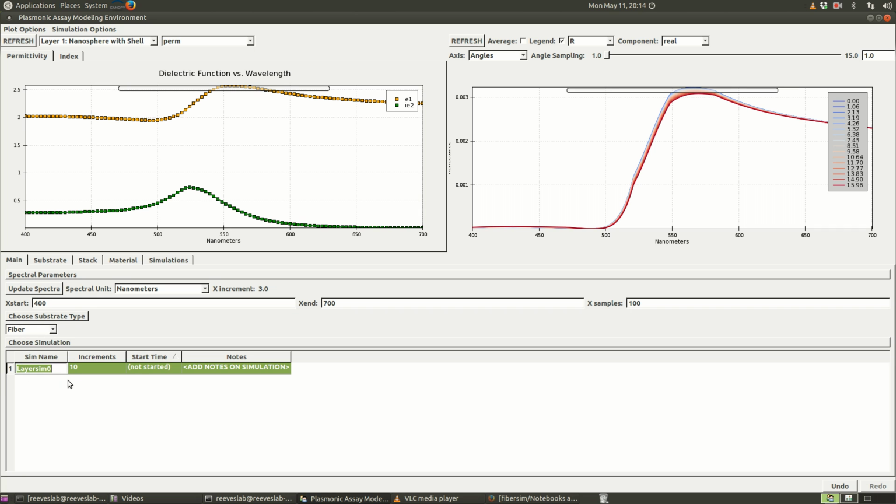In the main panel, you can get a summary of the simulations already in PAME. So if you wanted to do multiple simulations at once, you can just add entries to this table. But we only need to do one. So we'll call this fill frac. We'll do 10 increments.